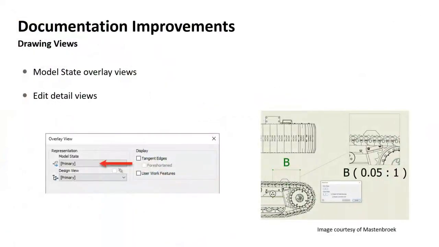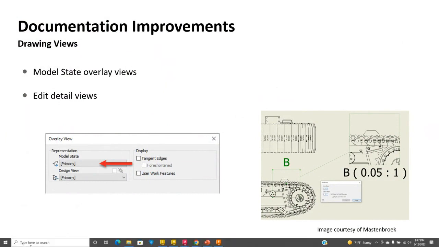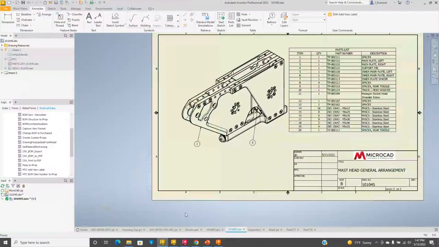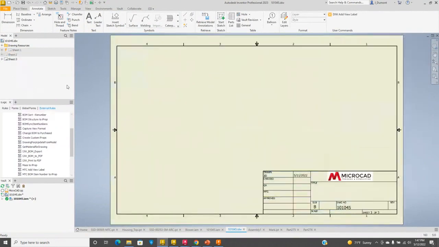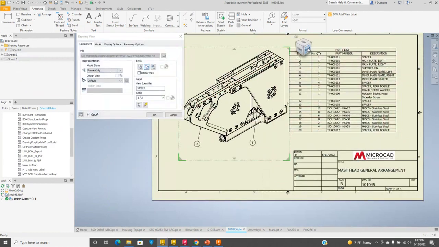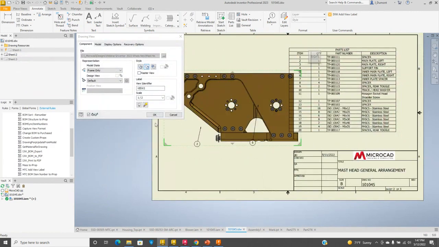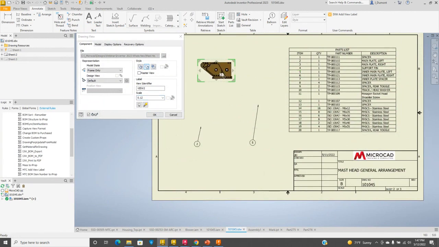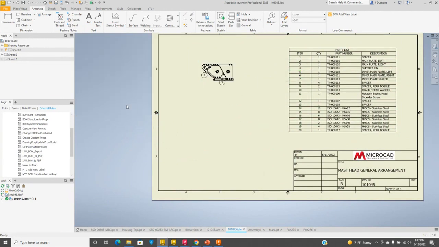Documentation. This one is really nice, the ability for the model state and overlay views. I'm going to create a new sheet. Actually, let's go back to this sheet, make life a little bit easier. I'm just going to change this view to my front view. And I'll scale this down a little bit. So typically, if you use overlays, they were only useful if you did positions. So now we can actually use the model states.